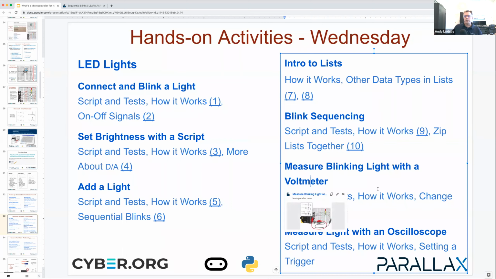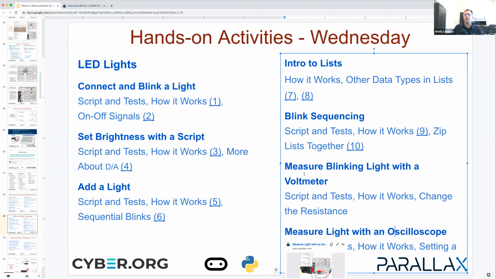We also have measuring the... did somebody have a question? So we don't need the alligator clips for any of these programs, correct? That is, well, it's interesting that you should ask that just at this moment. We did not need the alligator clips for any of these programs until we start measuring what's going on with this blinking light. There's two ways to measure it. One is with a voltmeter, and another is with a device called an oscilloscope. This is setting the groundwork for later activities. We'll start by measuring with a voltmeter.